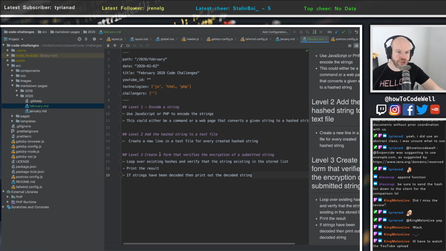That's level 1. Level 2, add the hashed string to a text file. For every new generated hash, create a new line in that text file. Level 3 is create a form that verifies the encryption of a submitted string. The idea is that you have a form with a submit button, fill out that text box with the encrypted string, and then the response should either print the result, it worked or it didn't work, as well as the decoded string.